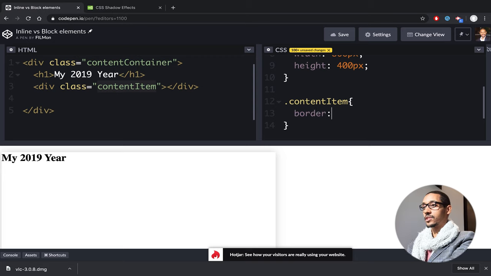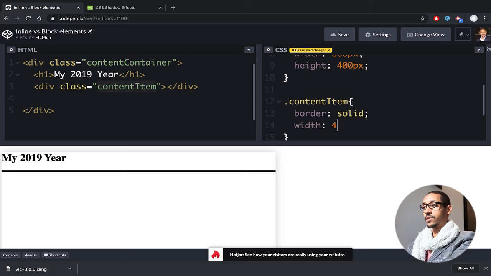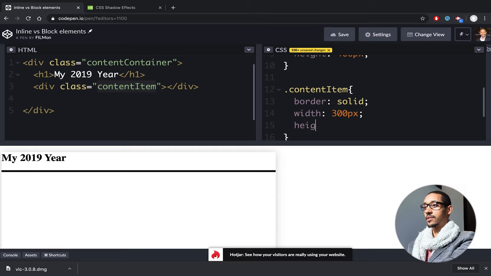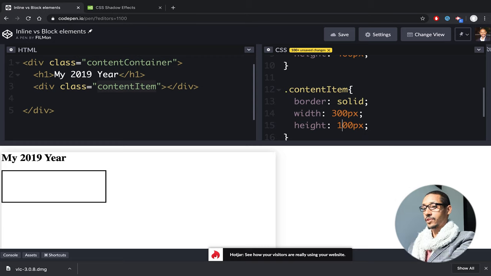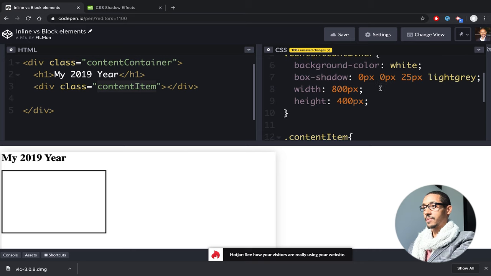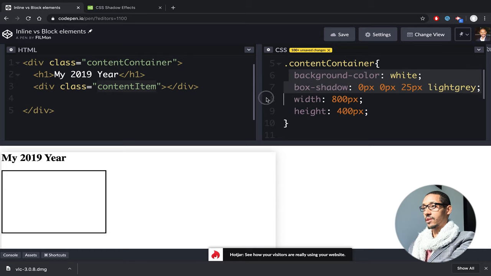Let's just start with border solid. Width, 400 pixels, maybe 300 pixels. And height of 100 maybe, 200. Okay, so far so good. Background color white and drop shadow, copy paste.